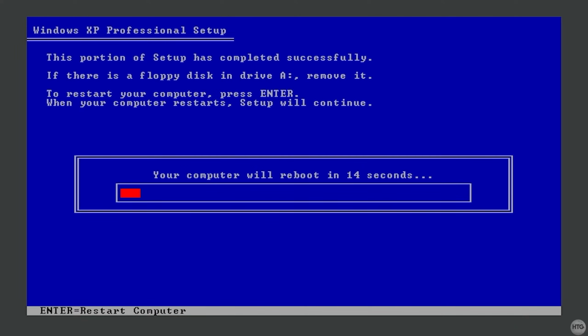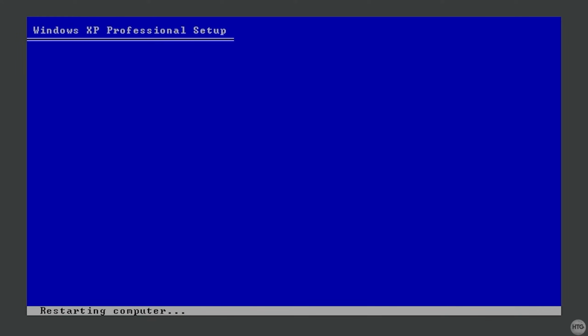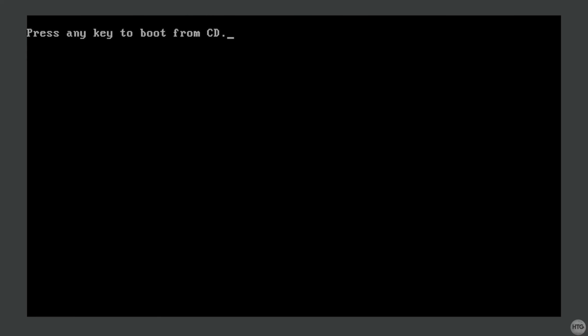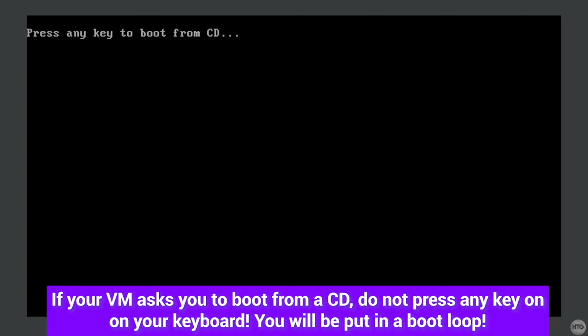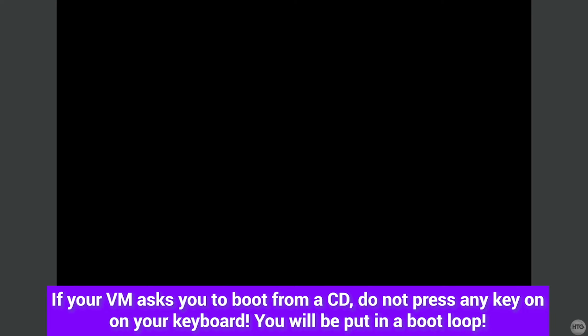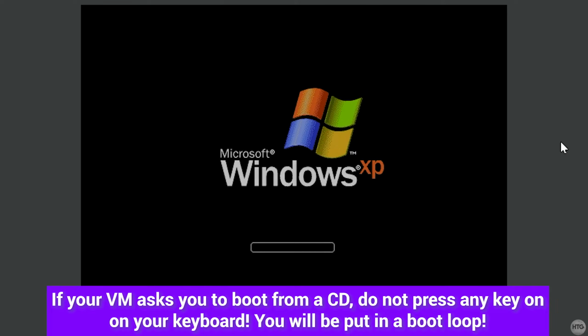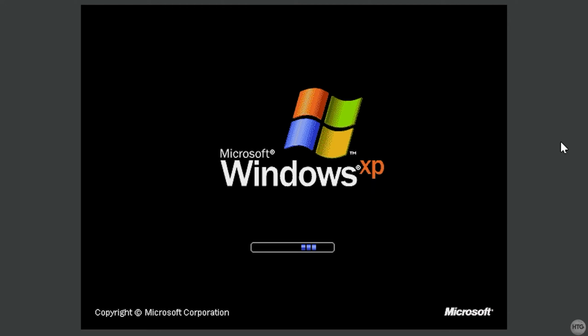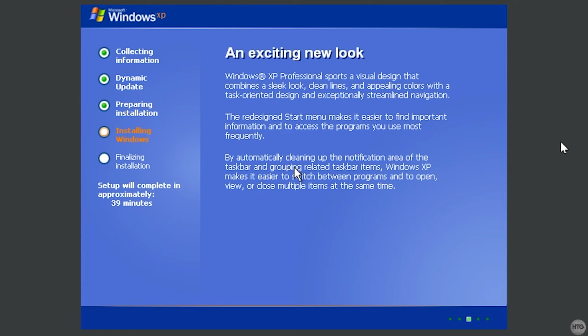Once the files are copied, the VM will need to restart. You can either wait for the timer or press Enter to restart immediately. After your virtual machine restarts, you'll be asked to press any key to boot from a CD. Do not press any key and just wait for the screen to pass, otherwise you'll be put in a boot loop. You'll then be taken back into the Windows XP setup.